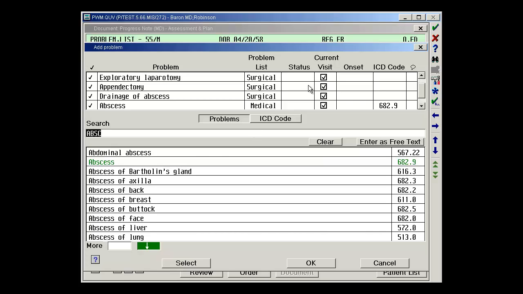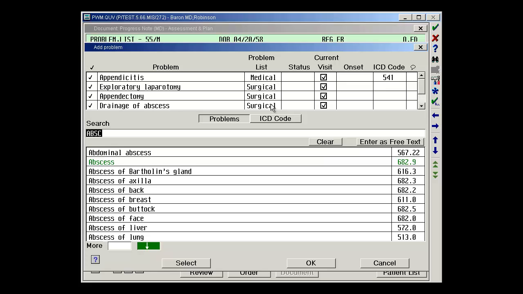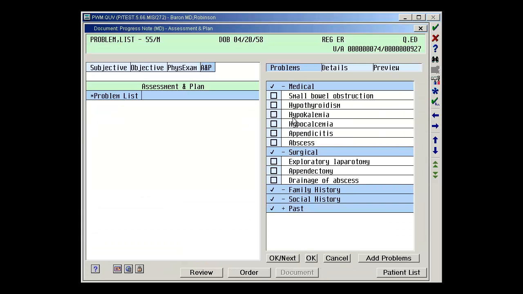So you'll notice at the top here it added the 5 problems, 2 of them to the medical list, appendicitis and the abscess. 3 of them were added to the surgical list automatically. So clicking on OK adds those directly to the list. Now our surgeon will document the things that the surgeon wants to document in relation to their progress note. So I'm going to go ahead and document towards the small bowel obstruction. So I'm going to check mark that.